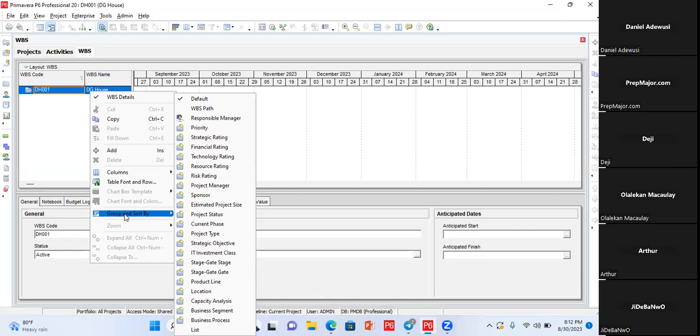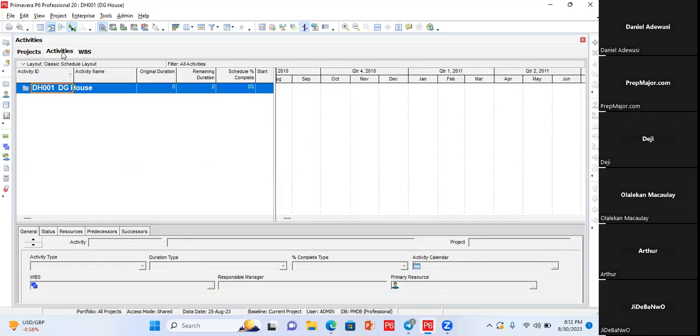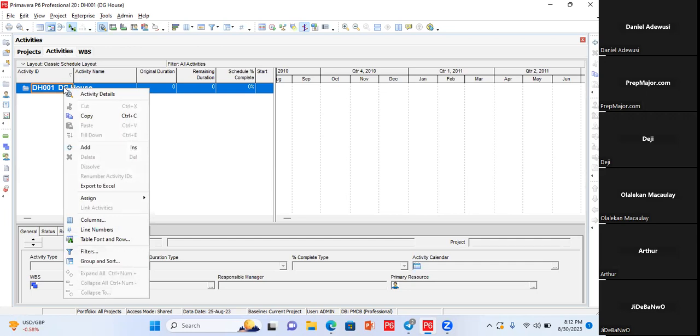Can you put your cursor anywhere else, anywhere. You see that green button or activities at the top. Click that activities. Just want to see something here. Now, if you right click on the table, now go to group and sort. Go to group and sort. Yeah, click on that.